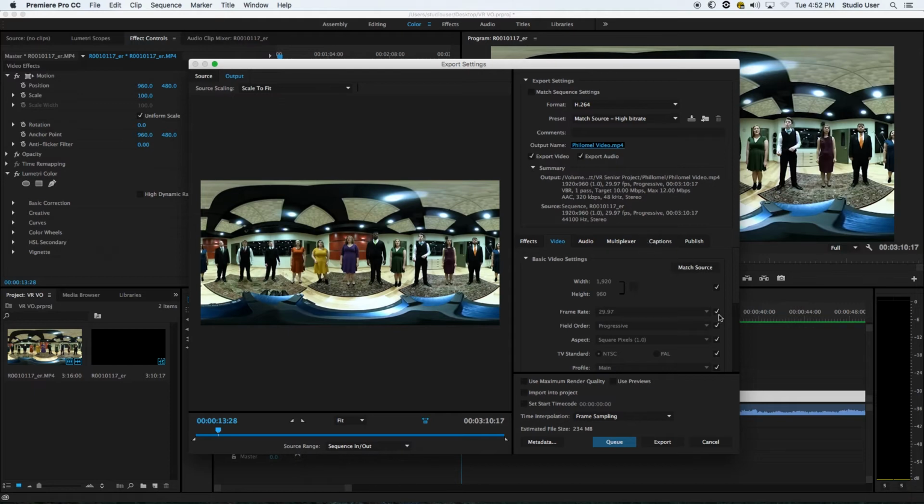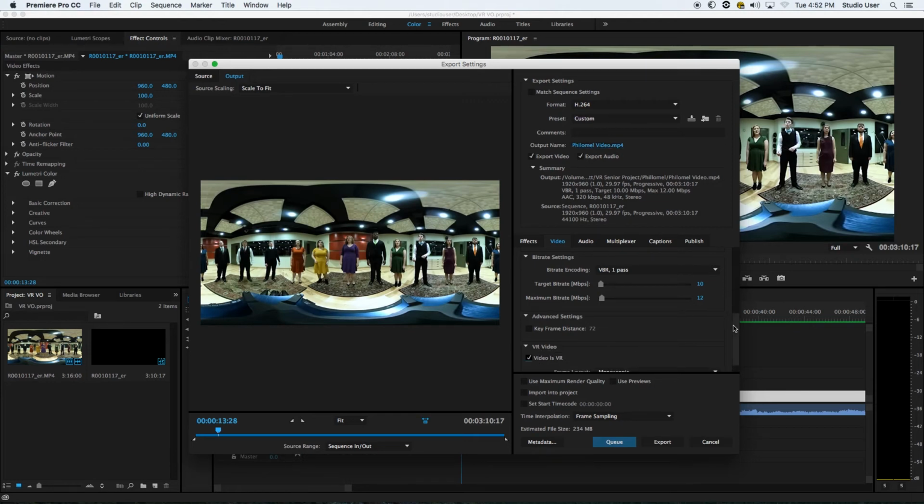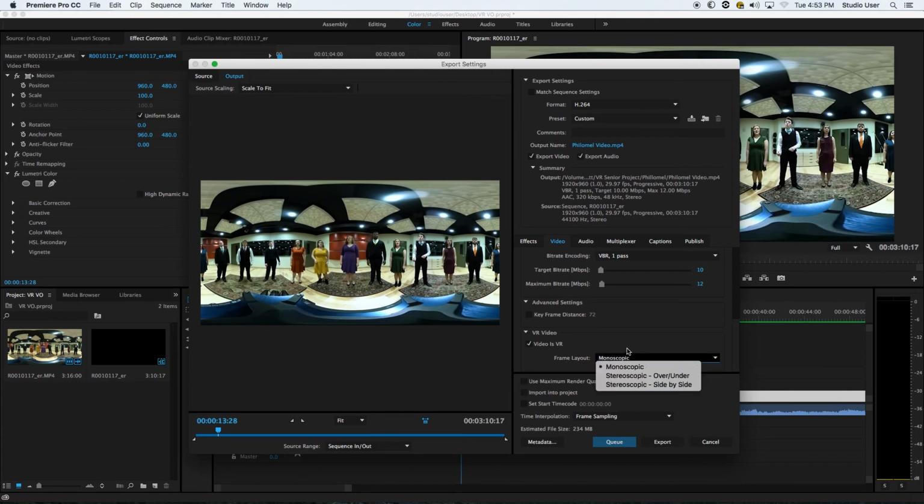You can dig in more if you wish, but the key setting you have to select is, if you scroll down in the video tab, VR video. Got to check that box. That opens another option with a frame layout. In this case, we want monoscopic because that is the type of footage that was shot with the Ricoh camera. And with that, we can go ahead and hit export.